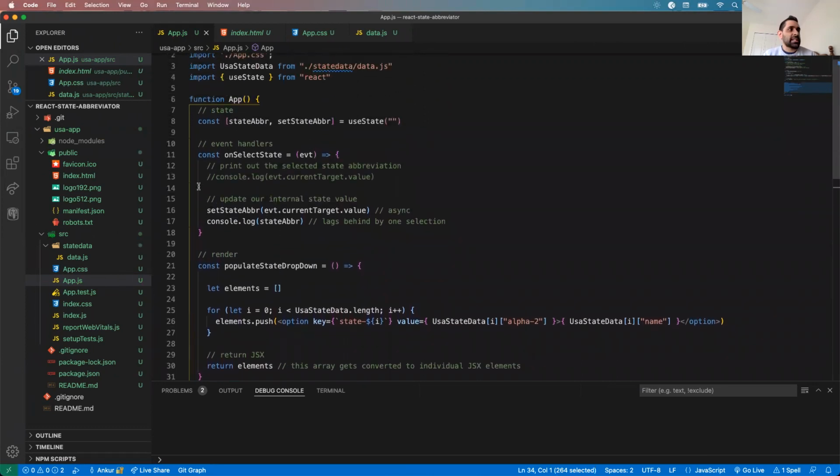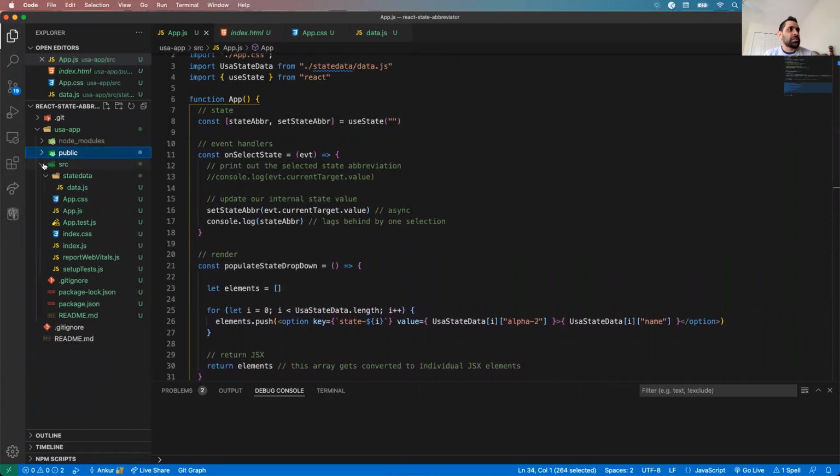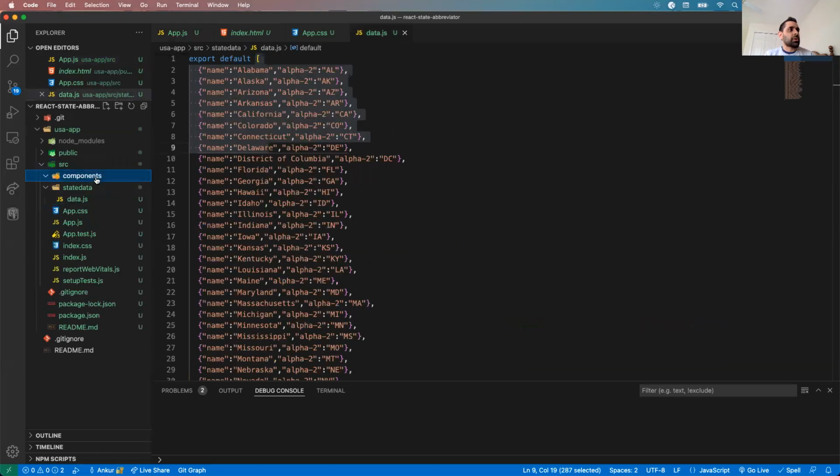Hopefully you will take this extra step when you're doing challenges and think about what you can separate out from this app.js. So I'm going to create a new folder. By tradition, I call it components. In here, I'm going to create some new components.